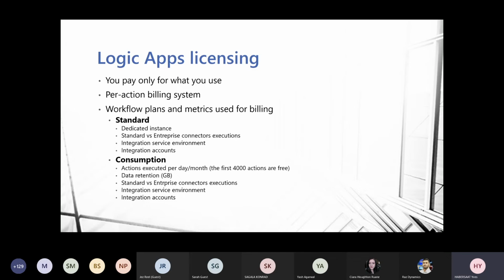In the consumption plan, you don't have any dedicated instance and you can run only one flow. This is one of the main differences. In the standard plan, you can run multiple flows, you can create multiple flows, and in consumption, you have only one flow per consumption plan.